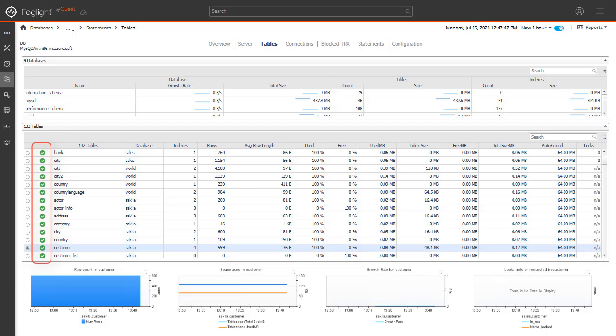Health indicator is the overall health of the instance. Table count is the number of tables. Indexes is the number of indexes. Rows is the number of rows. Average row length is the average length of the rows. Used and free space percentages.